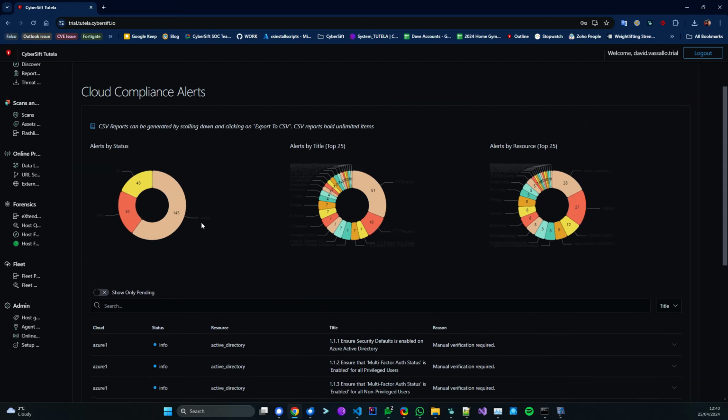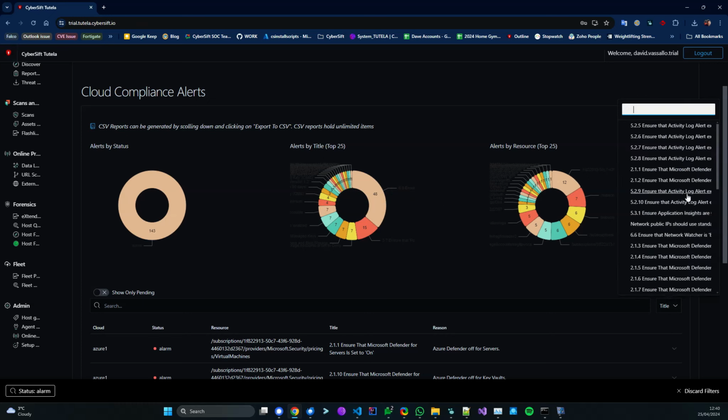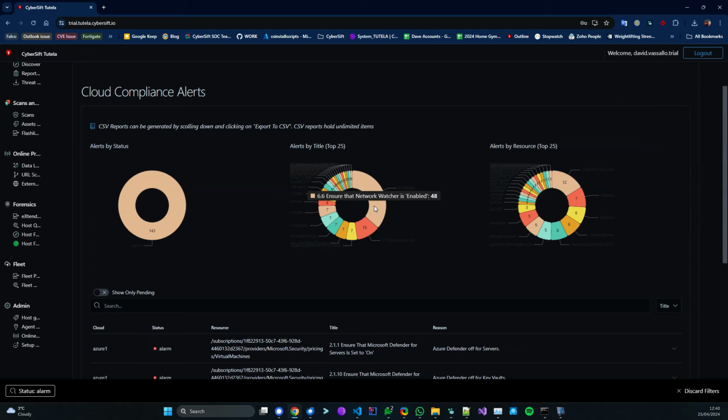So let's take an example. Let's go on the compliance checks that are in a state of alarm rather than OK or info. And let's pick something a bit easier. There seems to be a low-hanging fruit here where most of the alerts are to do with the network watcher should be enabled. By the way, these are the top 25 titles, but a full list of titles can be found over here. But let's go with this.